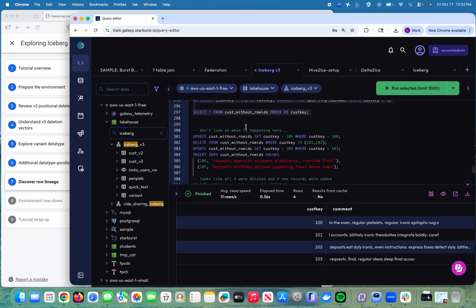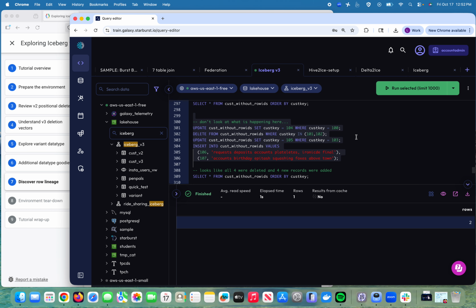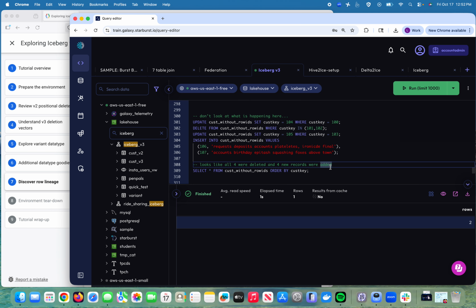Okay, now what I'm going to do is, don't look. Close your eyes. Don't look at what I'm doing here. I'm going to make some changes. And yep, 1, 2, 3, 4. There are 4 commands right in there. So 4 new snapshots were created. So we could go backwards and try things out.